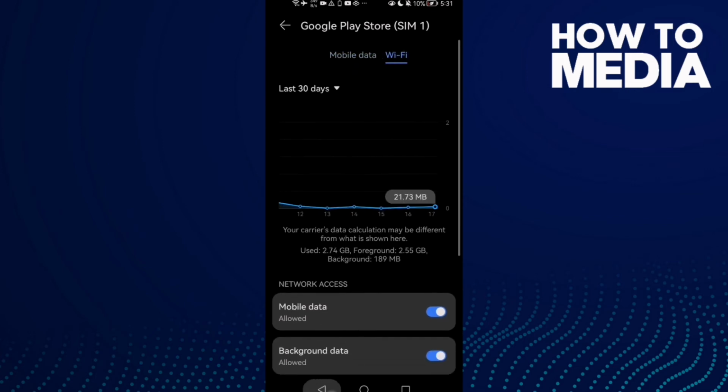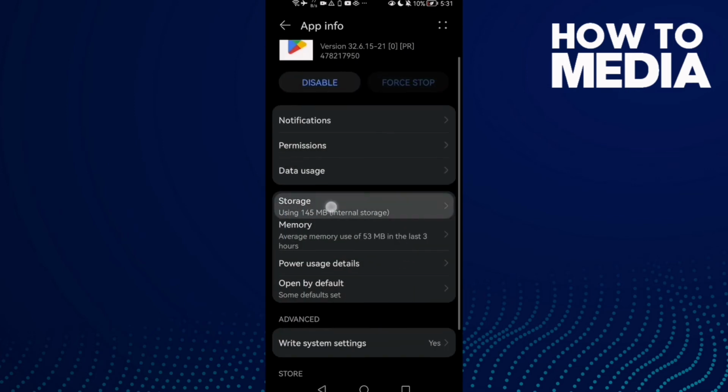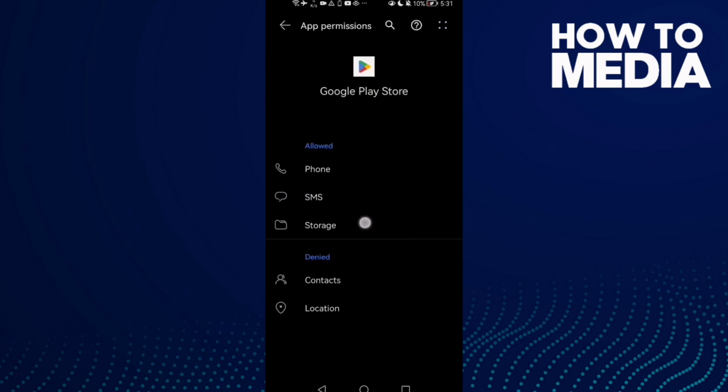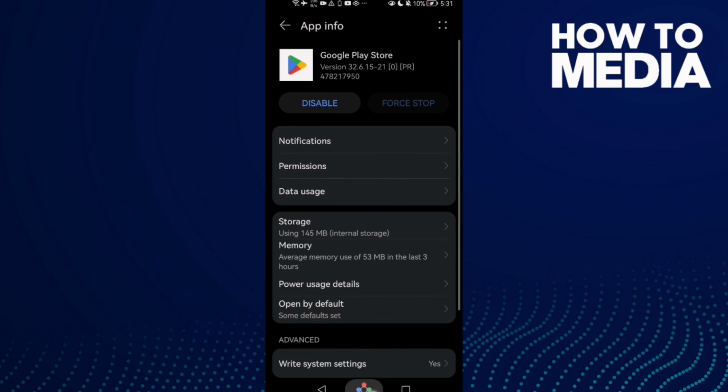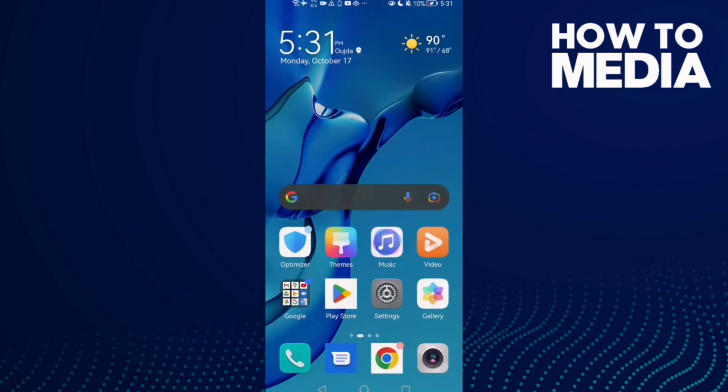check this one here. Wait, storage, clear cache, and then check permissions. This one, storage. And now just go back and restart your phone and try again and your problem must be fixed.